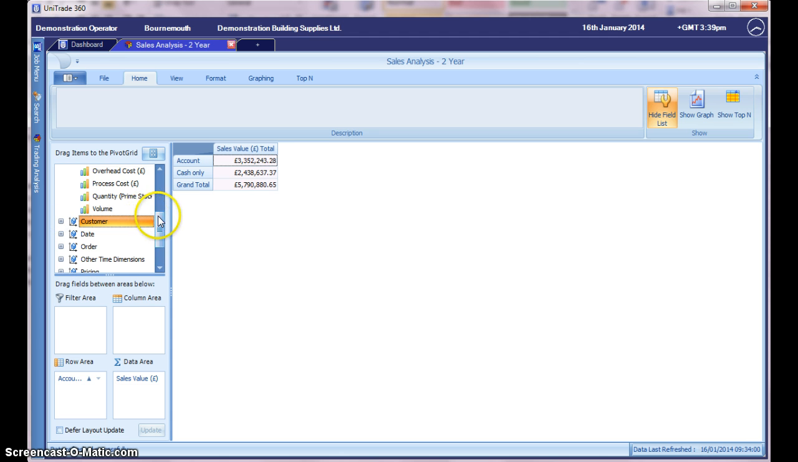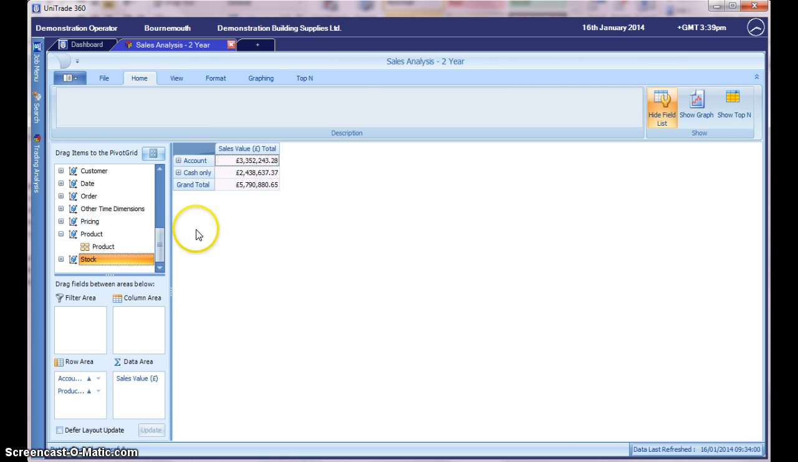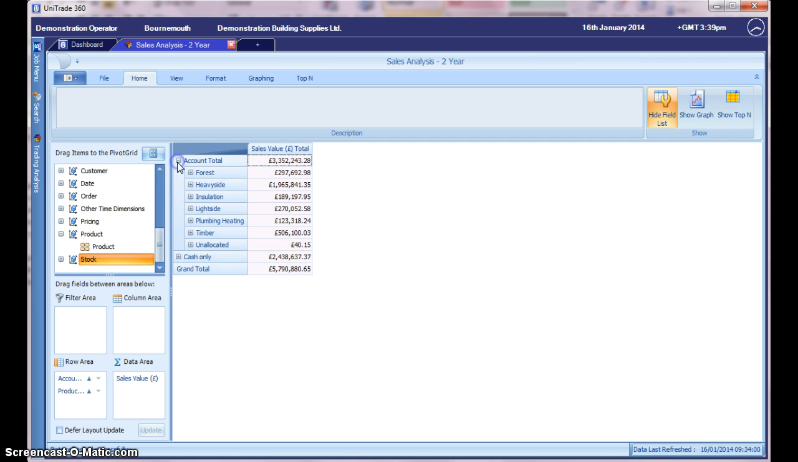If within that I wanted to do something like product analysis, for example, I can find the product analysis and I can add that in underneath the account sales by just dragging and dropping. And you'll see they now get a plus against them, which means I can open up the account sales.